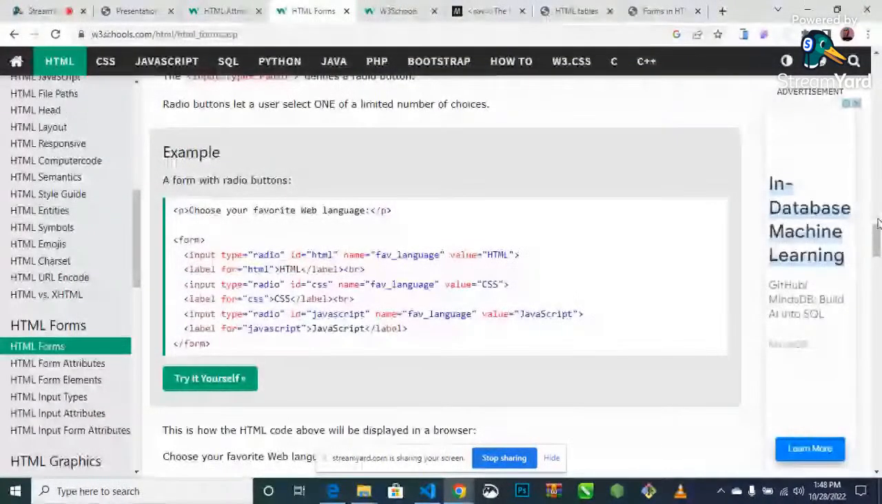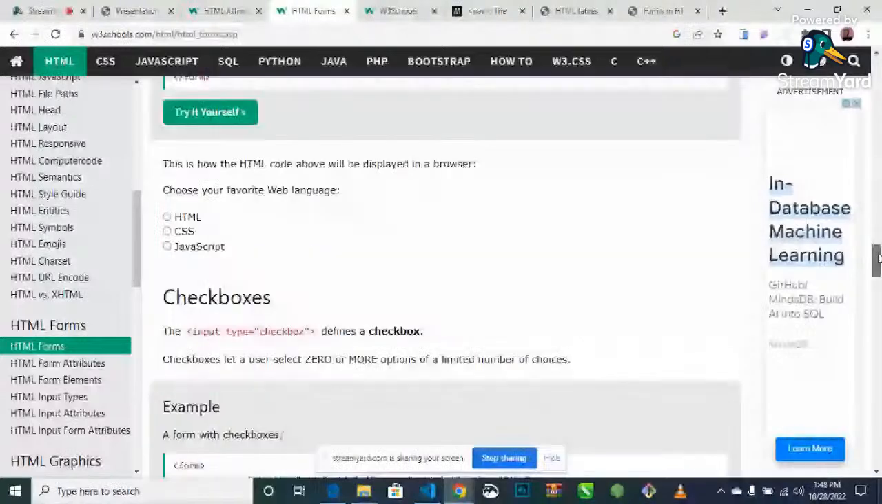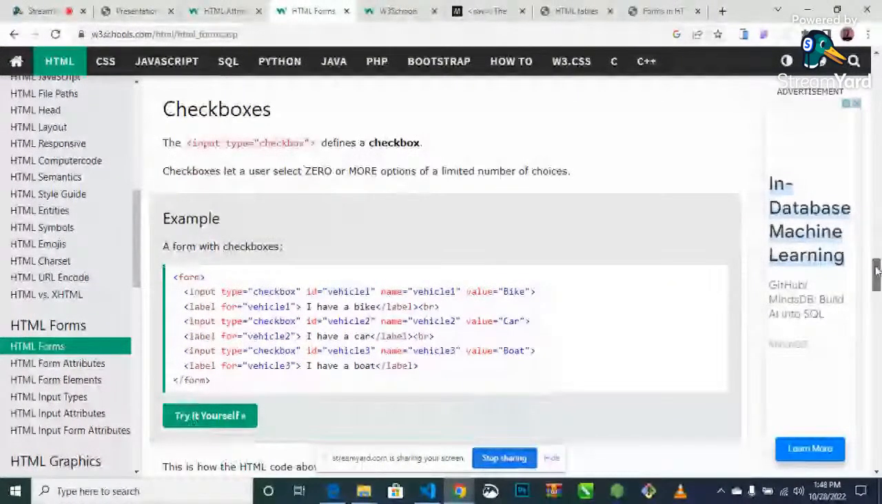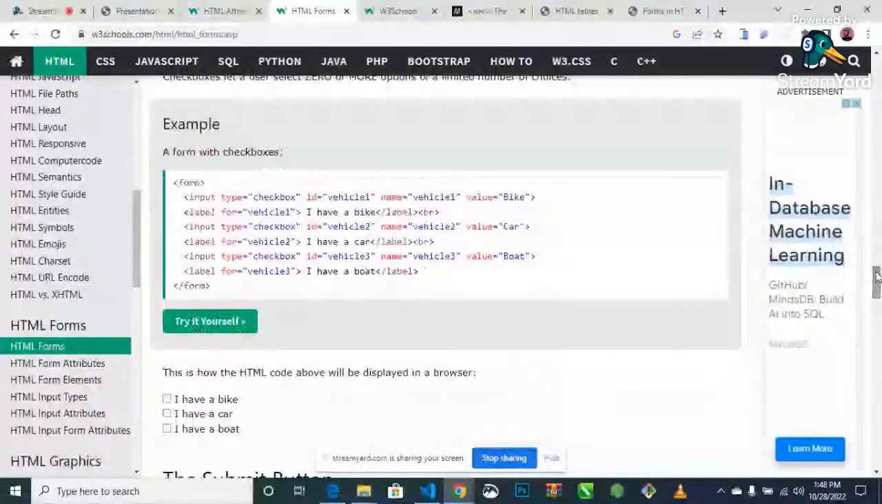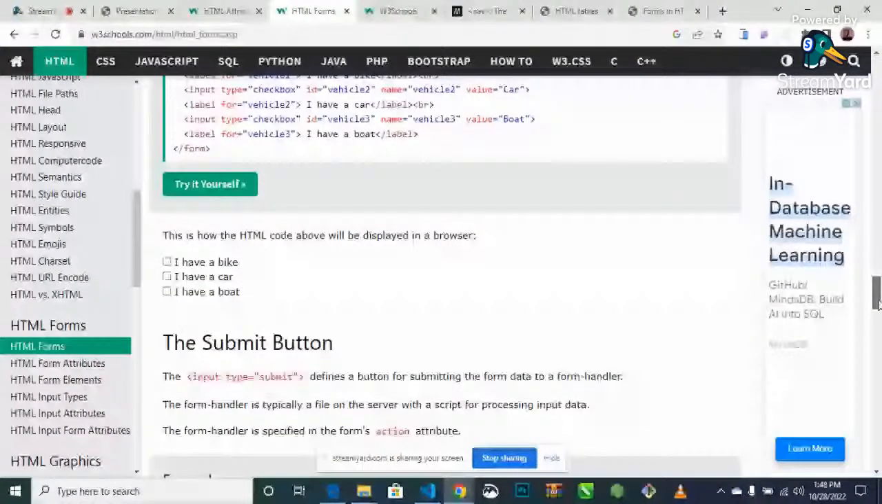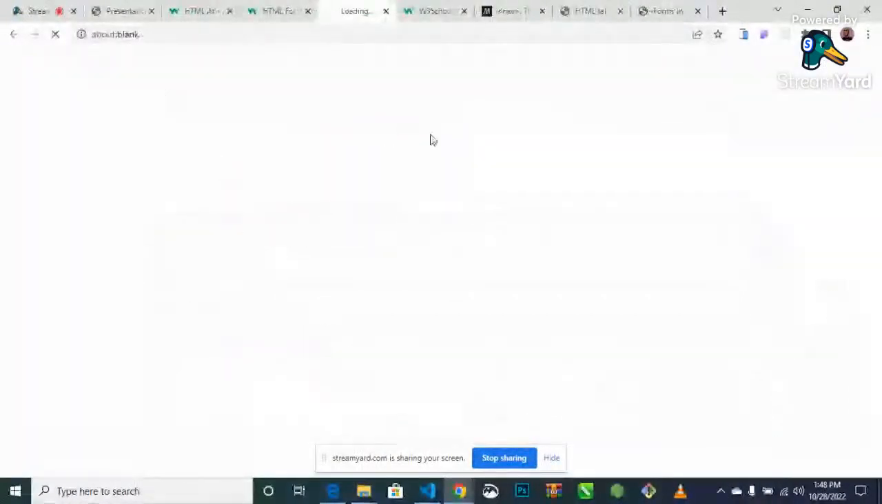The checkboxes. The input type checkbox defines a checkbox. A checkbox lets a user select zero or more options of a limited number of choices. So what this checkbox does is it helps us to check options that are given to us. This is how the HTML code will display in our browser. So let's view it and see how it looks.